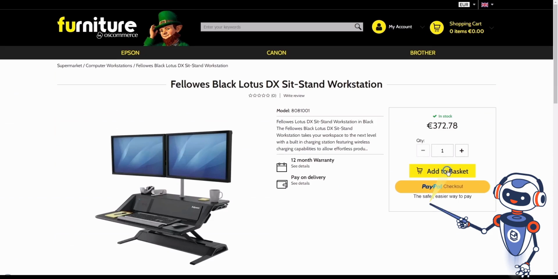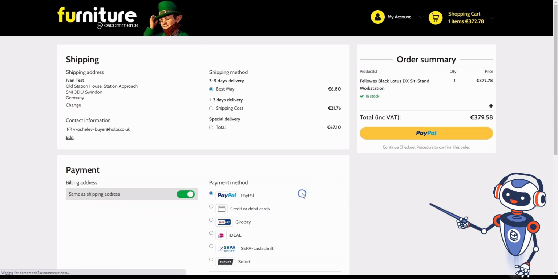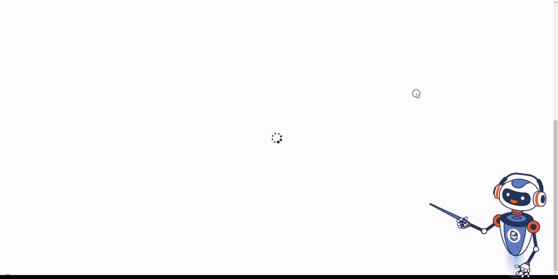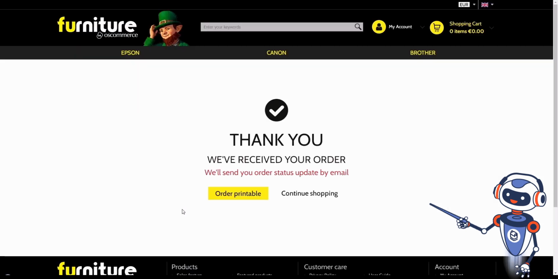Choose another product and add it to the cart. Click on Add to Basket button and Pay with Card button again. Let us choose GiroPay method and click on Confirm and Pay button. Let us choose Test Successful Payment option. The order has been created successfully.